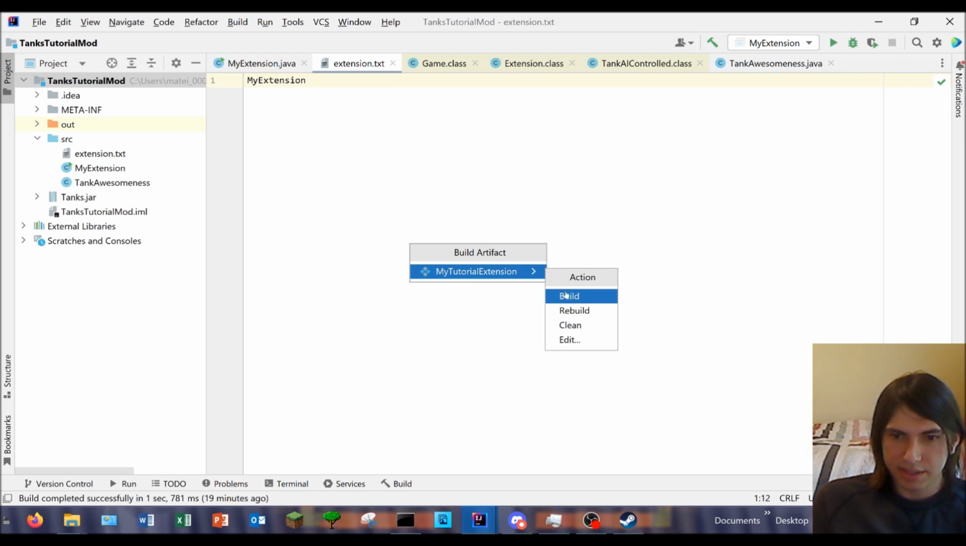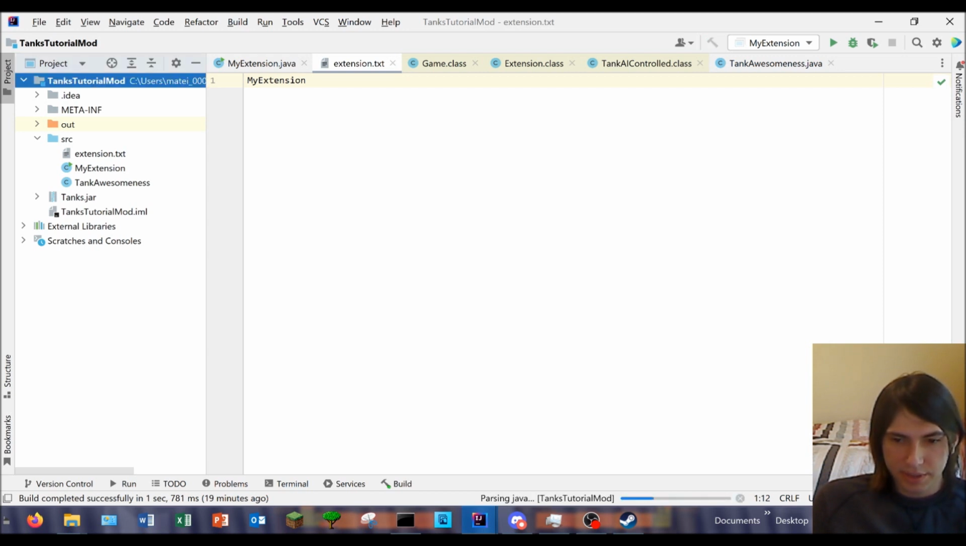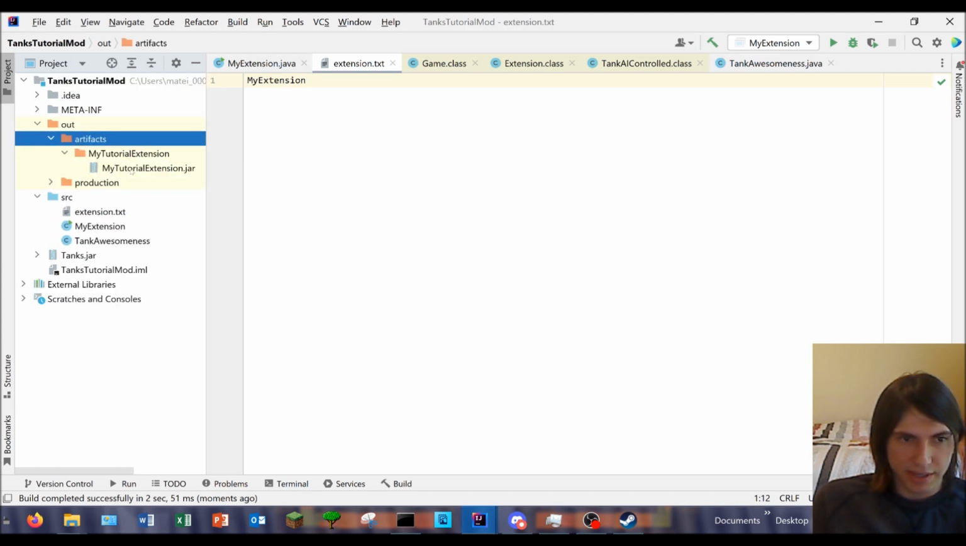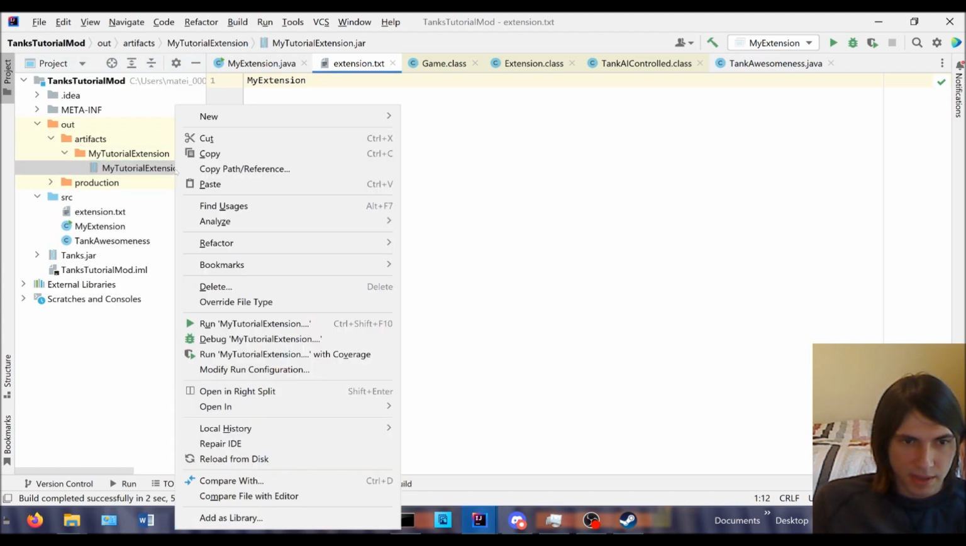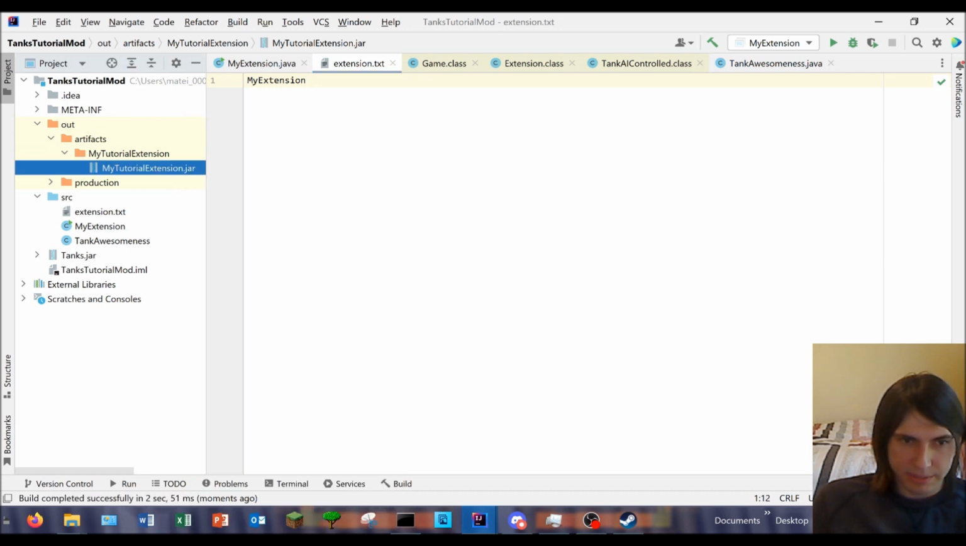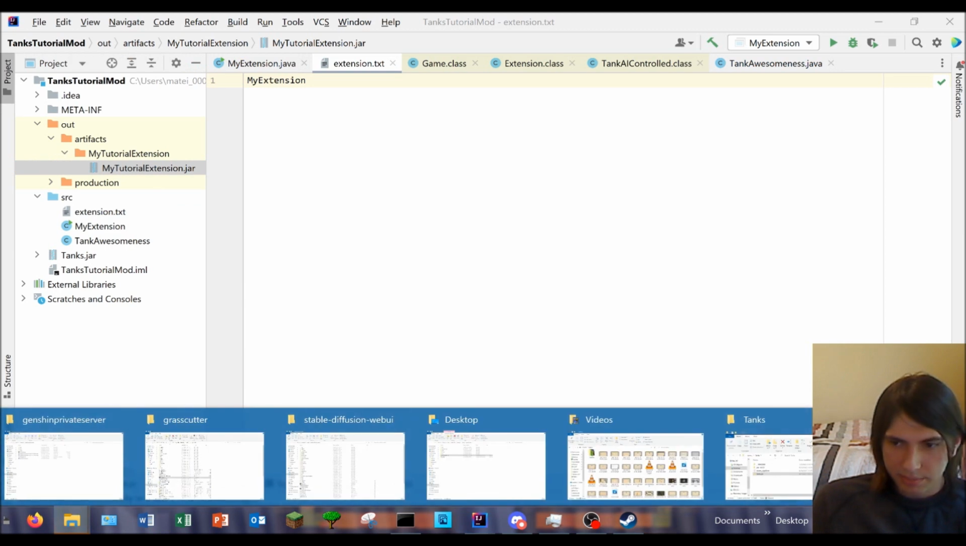And it will build it, and it'll appear in out/artifacts and down here. So you can right click this and open in Explorer to find the actual file on your file system. It'll pop up right here.